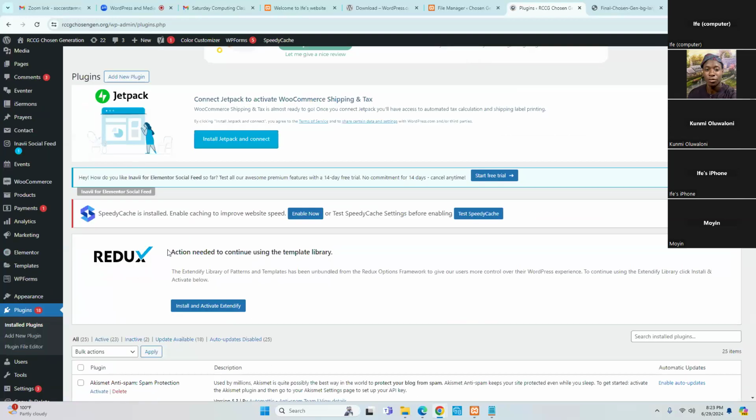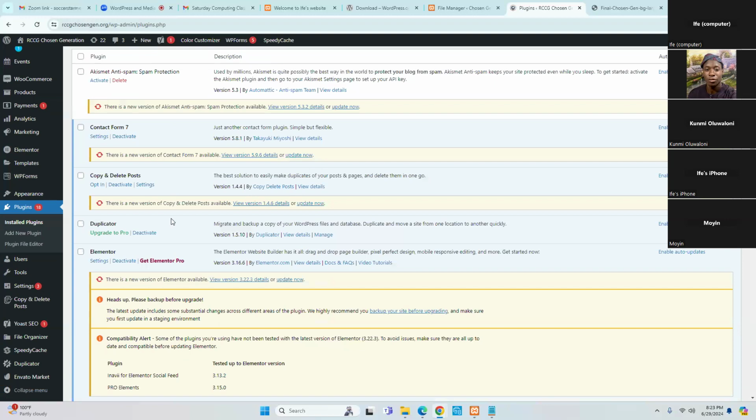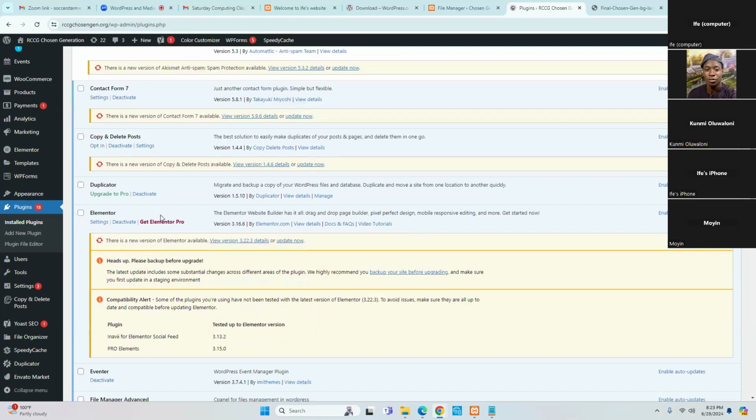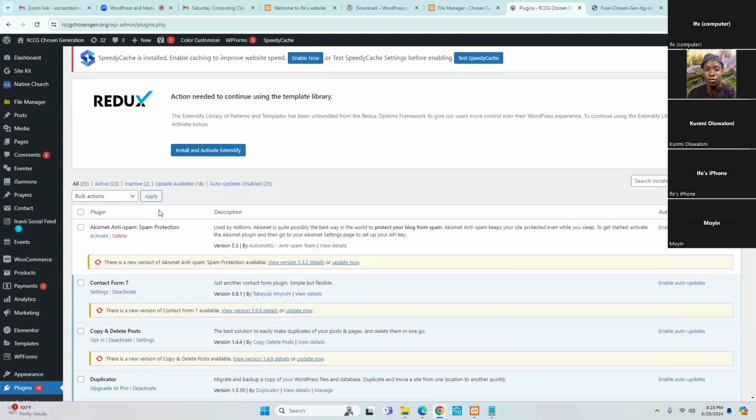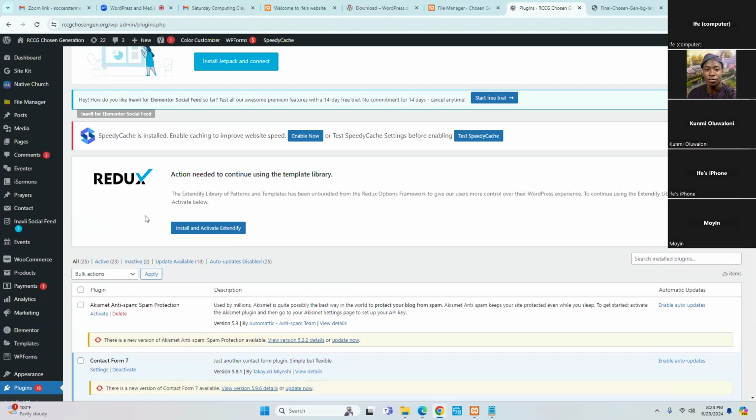Scroll down. And now you see all this stuff, by the way, in WordPress at the very top. That's all generated by plugins. If you scroll up, all these advertisements, these are generated by plugins. Notice how it's like Speedy Cache is installed, Redux, action needed to continue using this template library. All these are generated by different plugins we installed. It can get very annoying. To get rid of them, just click on the X on the right.